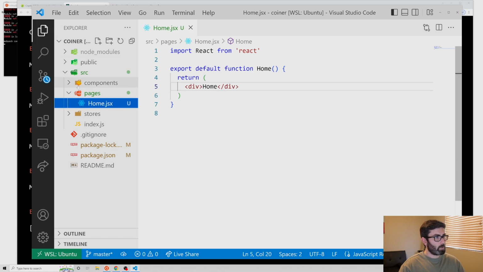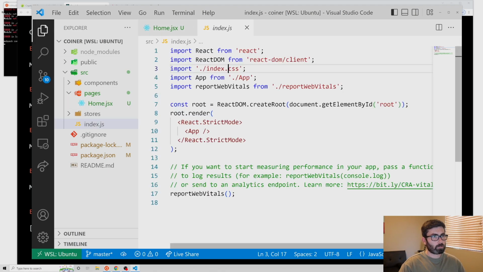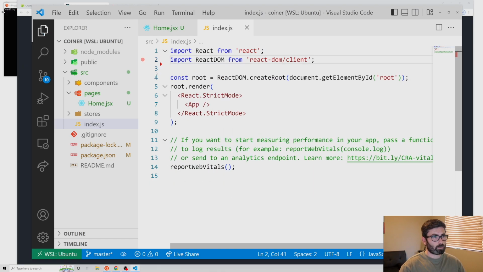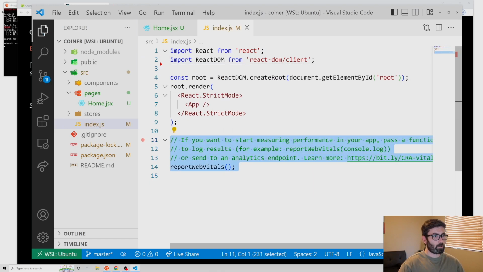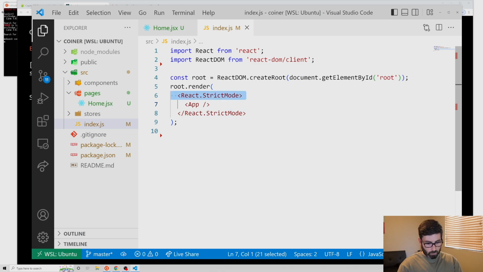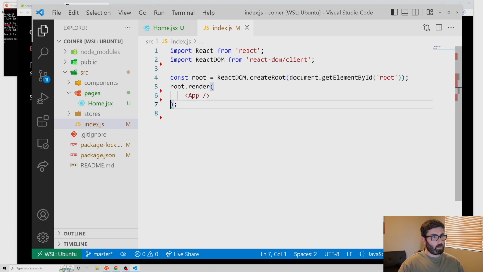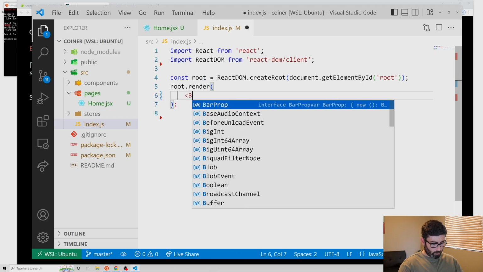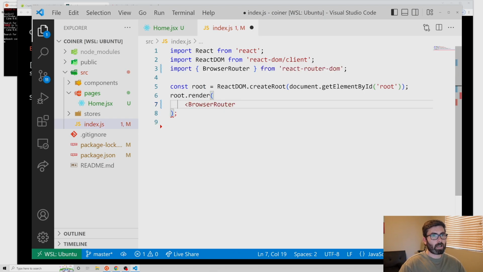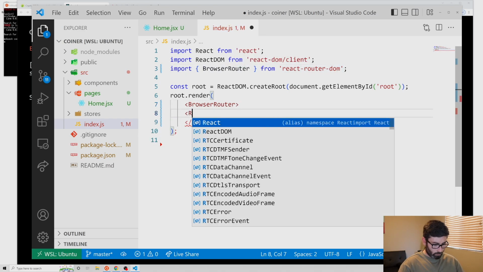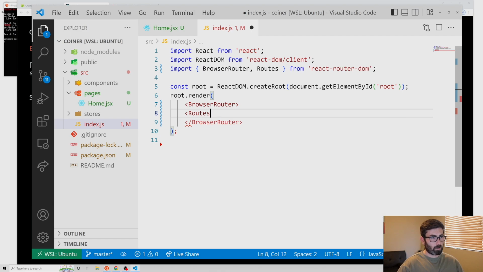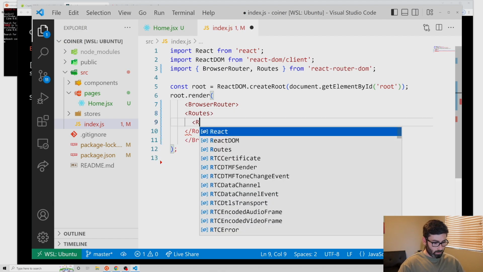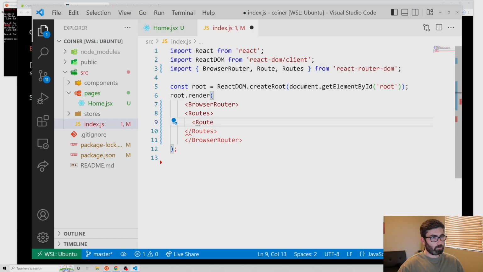I'll save that. And then let's go to our index.js and we can delete these three lines right here since we're no longer using it. I'm going to delete this web vitals stuff and I'm going to take it out of strict mode. And then yeah, let's set up our router in here. So instead of app, I'm going to do a BrowserRouter. And this is coming from the React Router DOM package. And then this component takes Routes, which also comes from React Router DOM. And then Routes takes individual Route elements or components.